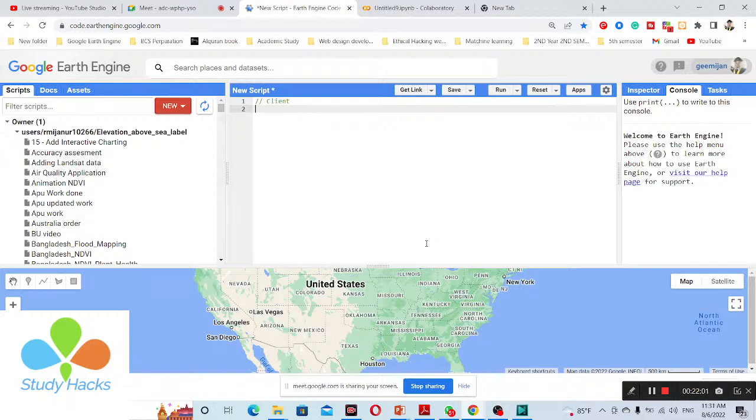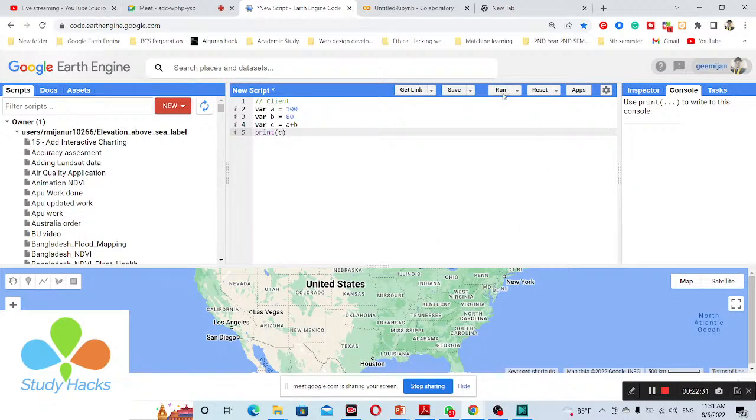Suppose I want to make a variable, and the variable name is A, and I simply store the value 100. I take another variable, suppose B, and use here 80. And finally I take another variable C, and I simply add A plus B. I want to print this C, and then click run. You can see I get the result 180.